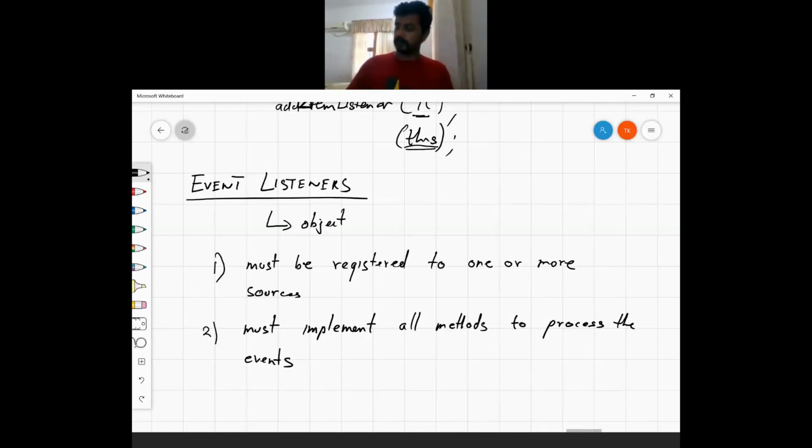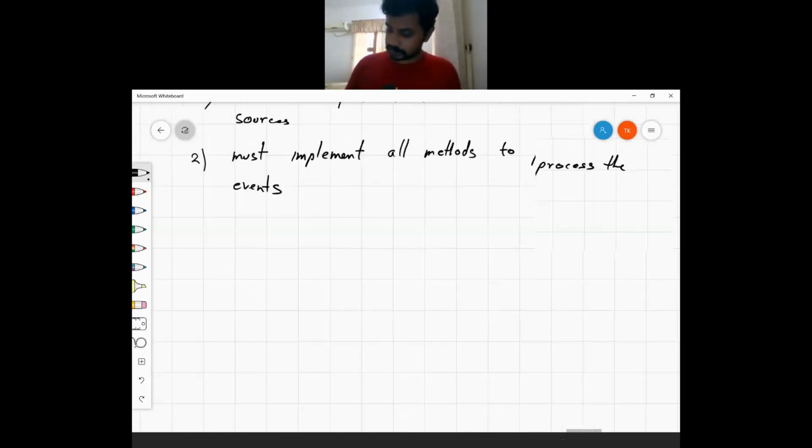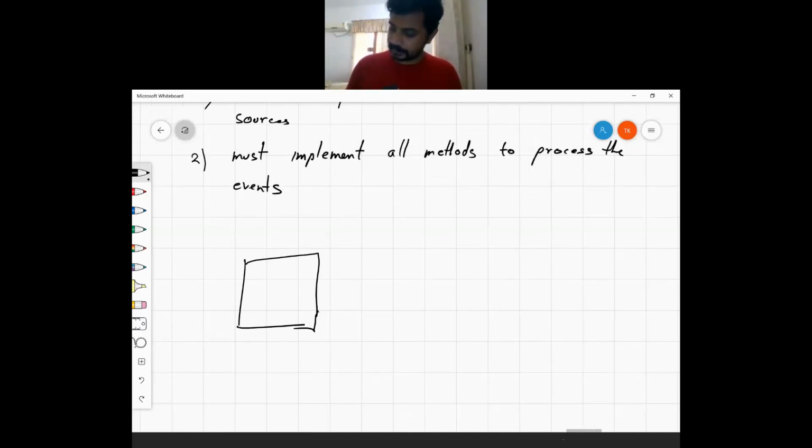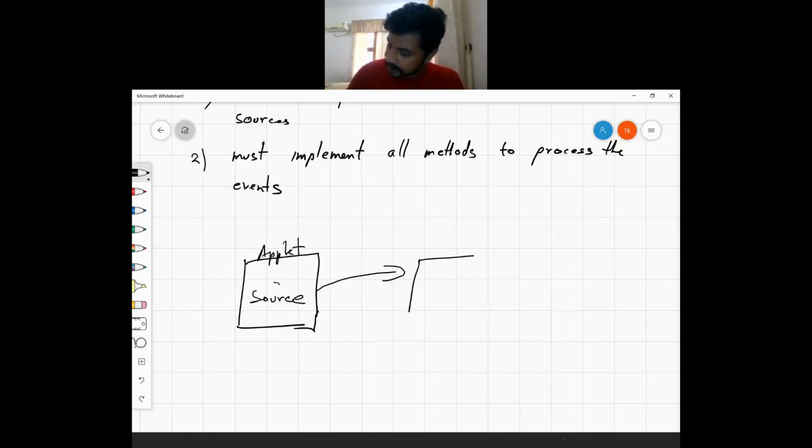For example, you have an applet source. This is an applet. It is my source. Now I use my mouse and click on this particular source. Once I click on this source, an event has been generated, called a mouse event. A mouse event is being generated.